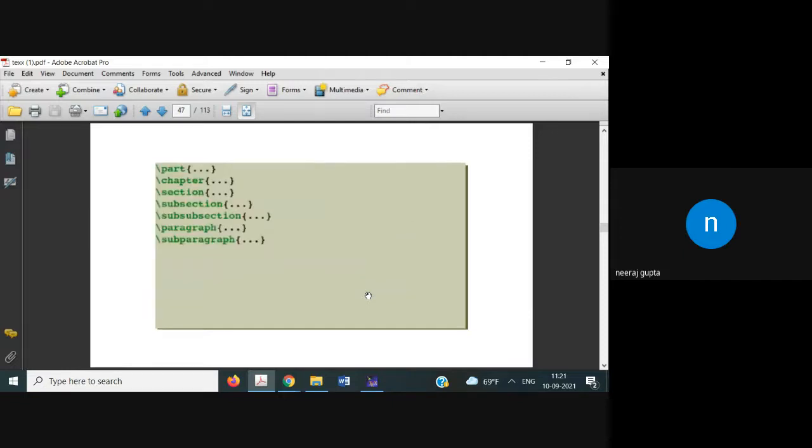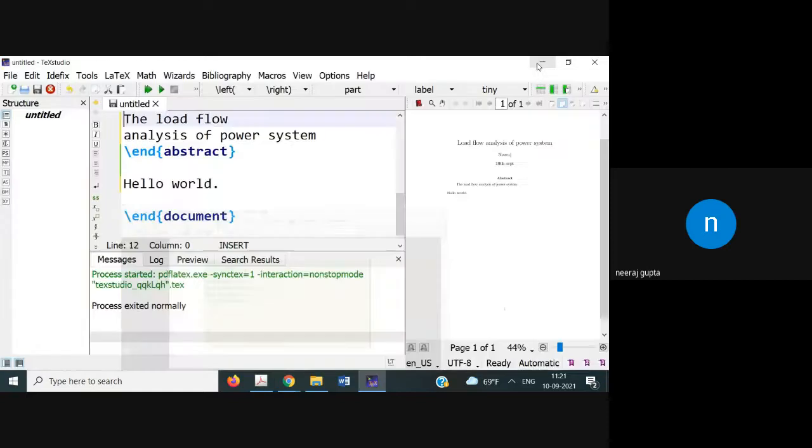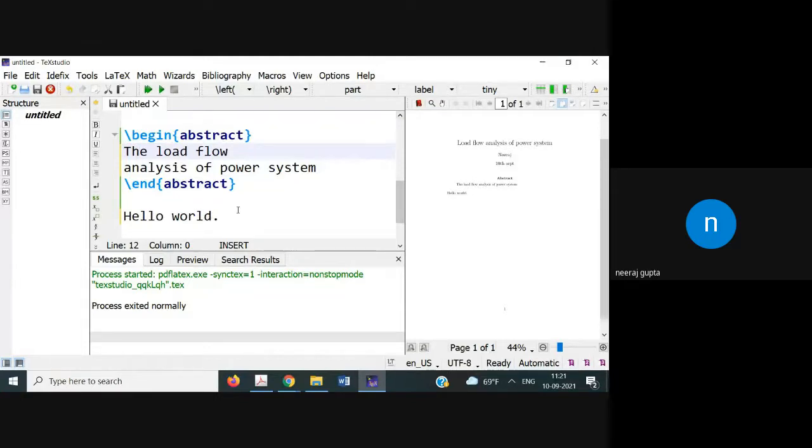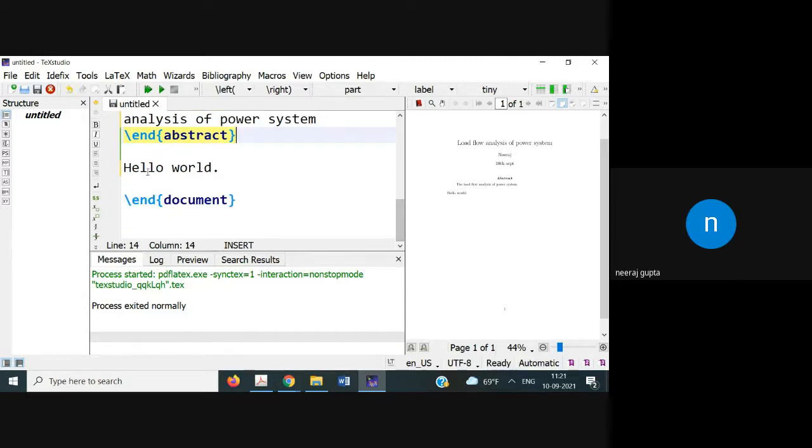Now, section, subsection. Now, what happens? Sometimes you want to write a section in that. That is, abstract is there, begin abstract. So is it okay? Are you able to get it? Yes, sir. Okay.